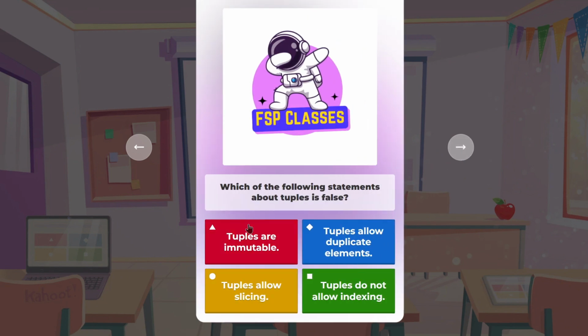Okay. Next question is, which of the following statements about tuples is false? Just read the statements and give the correct answer. Tuples are not allowed indexing.